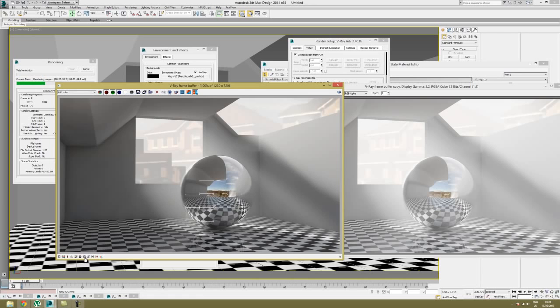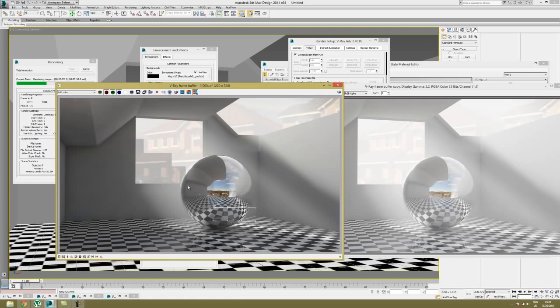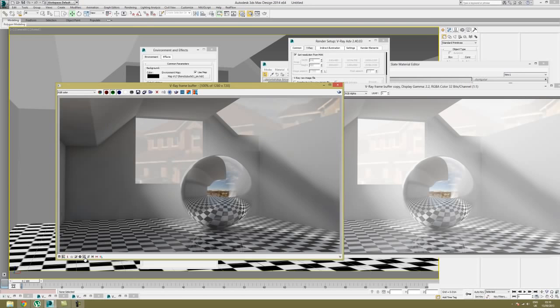But this is just native now, so we don't have to have the sRGB turned on. So you notice that looks really good. We've got our lights coming in, our rays. Perfect. Great, that looks fantastic. So if we check this on, you'll notice the difference.